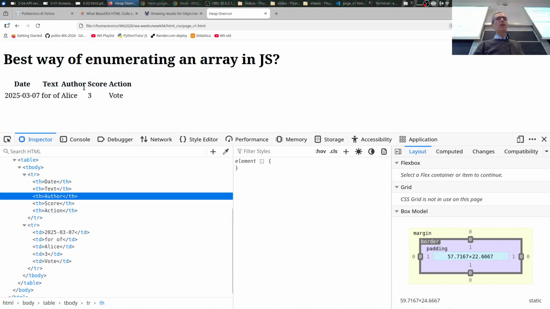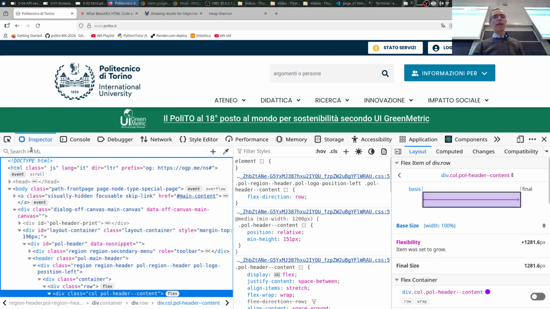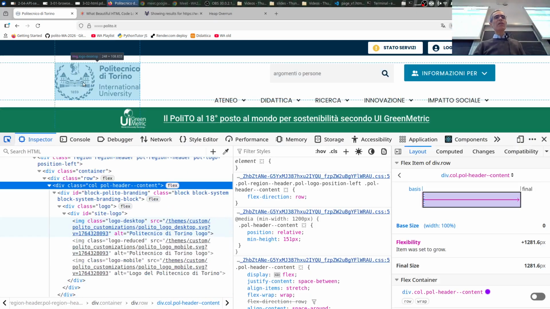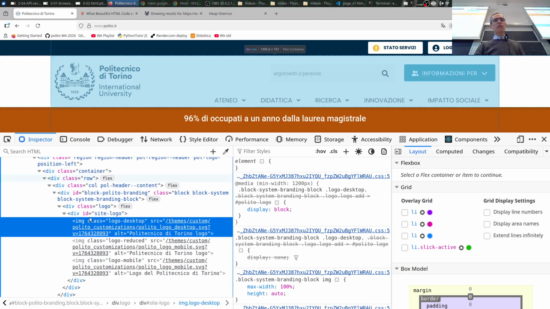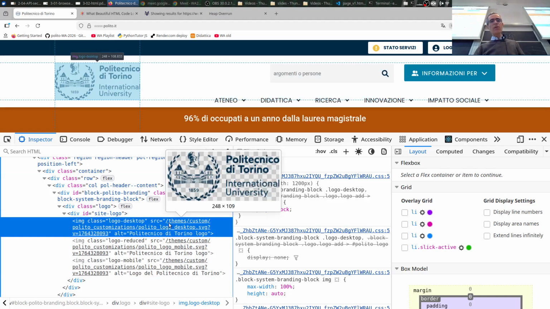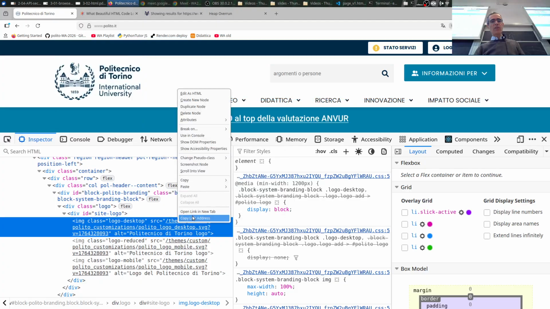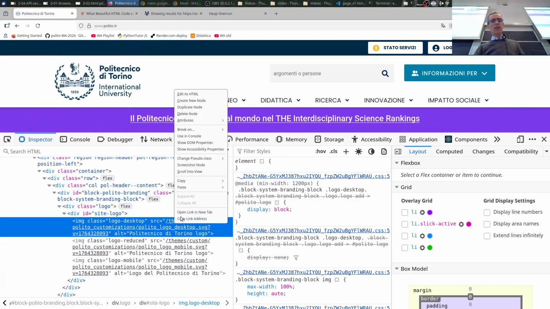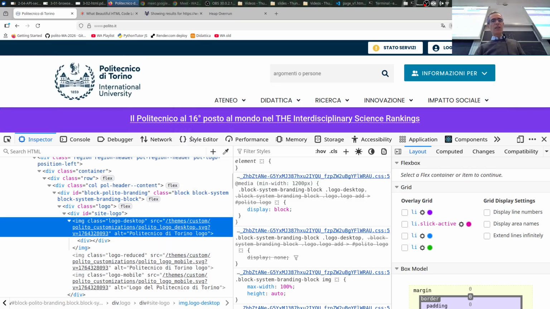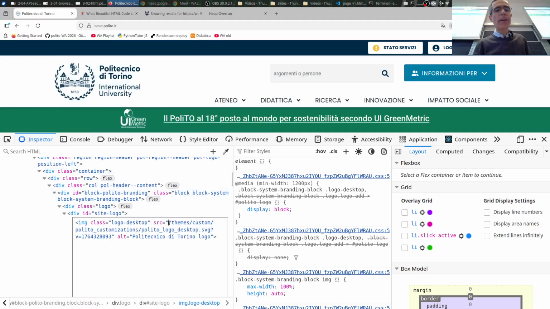Of course, ours is very simple now, but you like the Politecnico Torino website, provided that you like it really. Okay, you click it, that's the logo, okay? IMG, class, etc. Source, that's the URL, okay? You can even get the URL, I think, just to play a little bit. Edit as HTML, so I can, no. I wanted to copy paste.